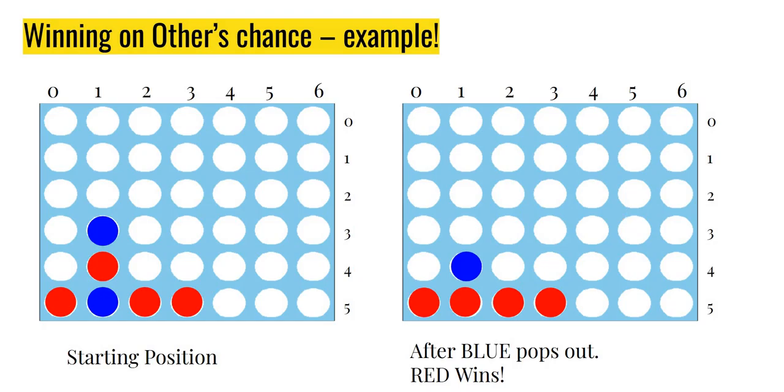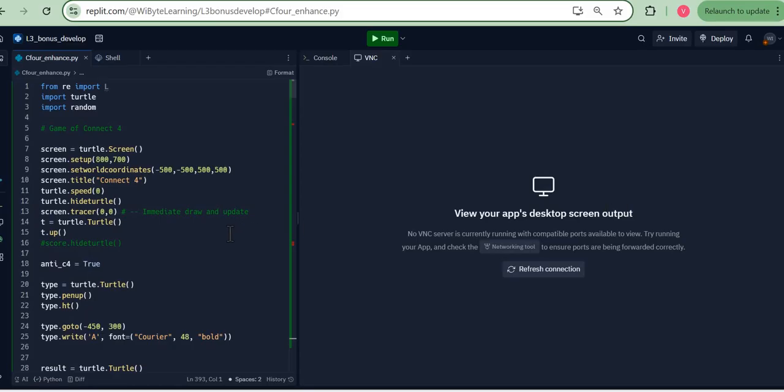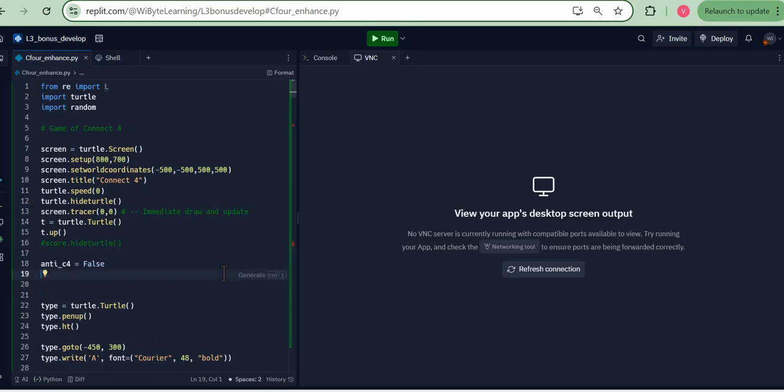Now, let's see how all of this gets done by writing some code. So let's start from here. Remember, previously we had a version called anti-C4. So I'm going to set that to false because that's not what we're building here. In fact, in a similar spirit, I'm going to create a flag called pop out, and I'm going to set that to true. The idea is that, look, this is the pop out version.